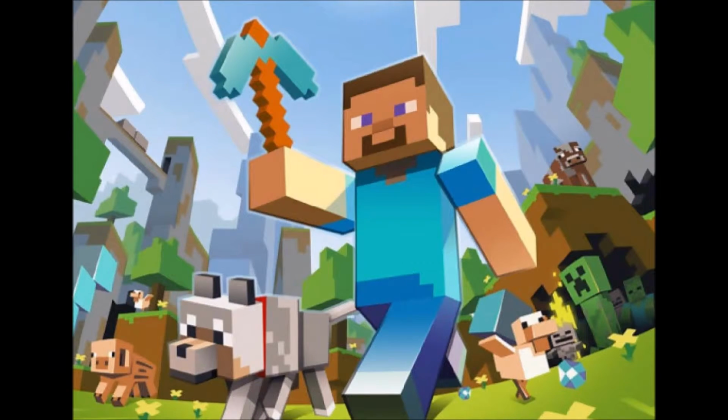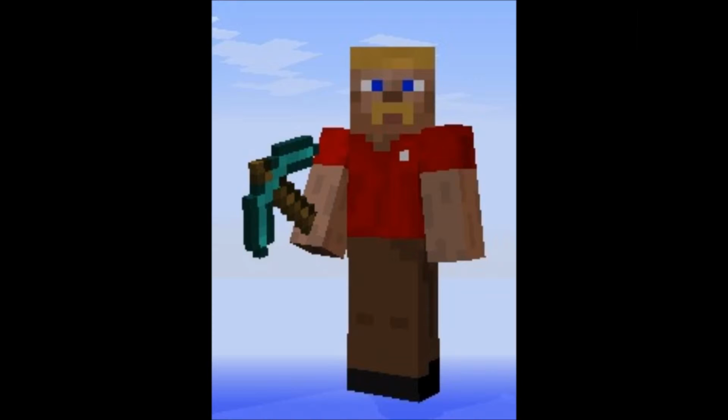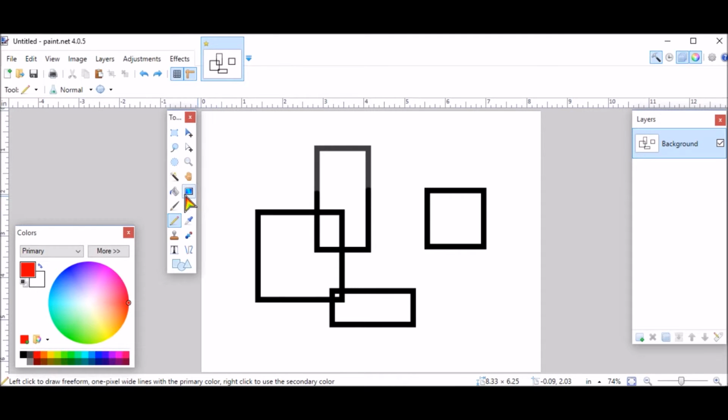After making your custom skin, you can upload it to the Minecraft server, and you no longer have to look like Steve. You can look like you. Not that I've ever played Minecraft. But anyway, now we're going to select the paint bucket.